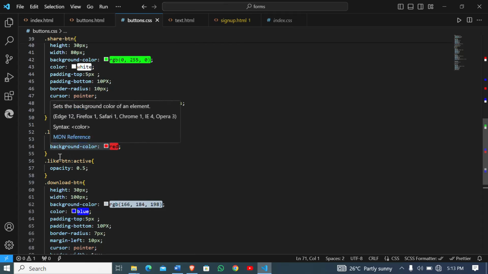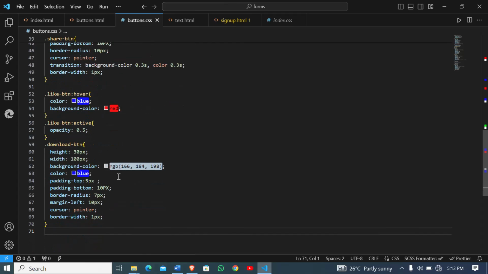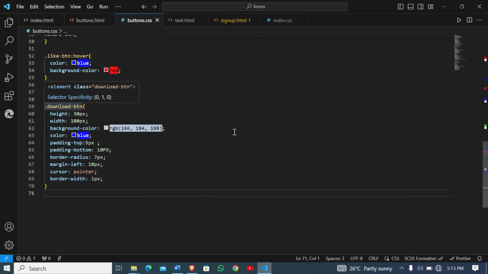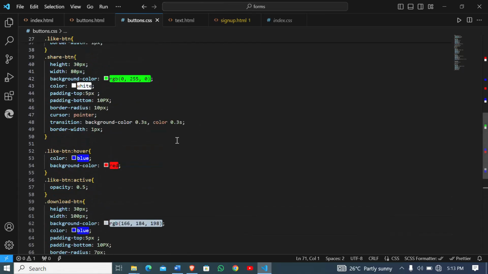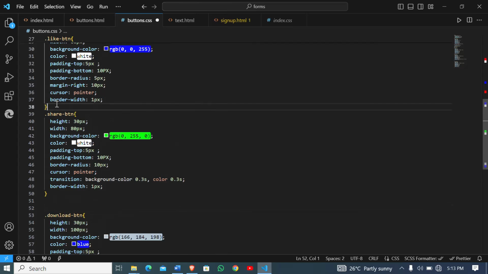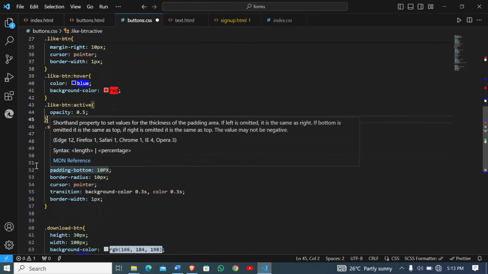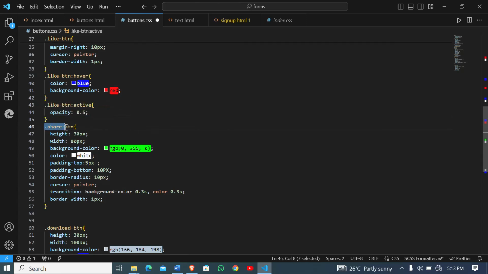And for the other ones too, you can change the background color, you can change the text, you can change anything. However you want them to work for you, you can do the same. So let me cut this one and paste it under the like button. The next one, let's do the share button and the download button. You will do it.